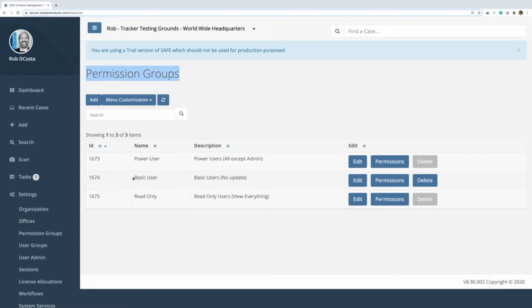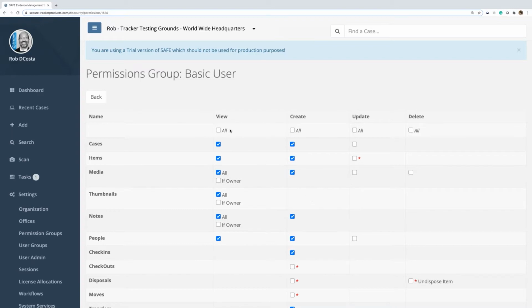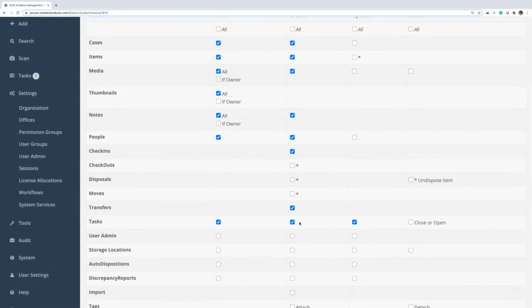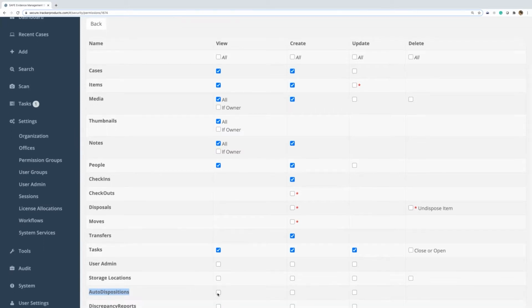A lot of your users are going to be basic users. And in my system, if I go to permissions and take a look at what permissions a basic user might have, they can view a certain amount of things, create some things such as cases, items, media, etc. When I get down here to auto dispositions, I would like to give basic users the ability to view auto dispositions, but not necessarily create anything or update or edit anything related to an auto disposition, such as a next review date.